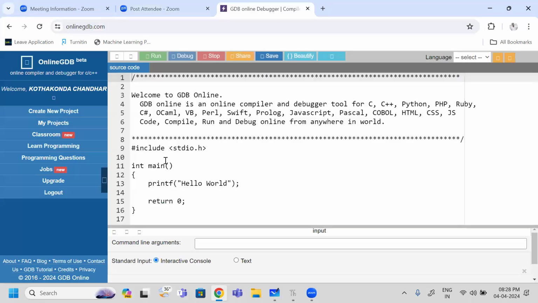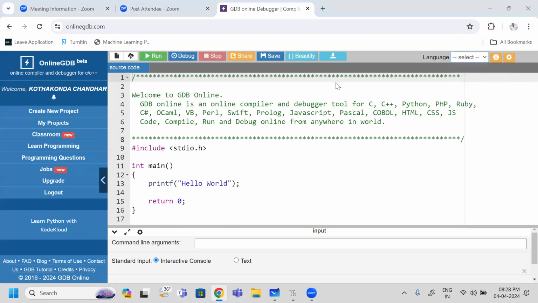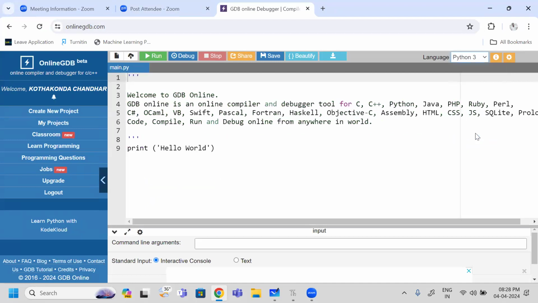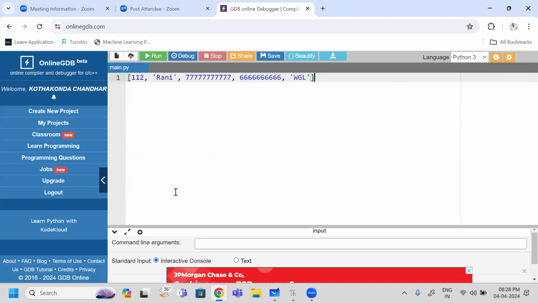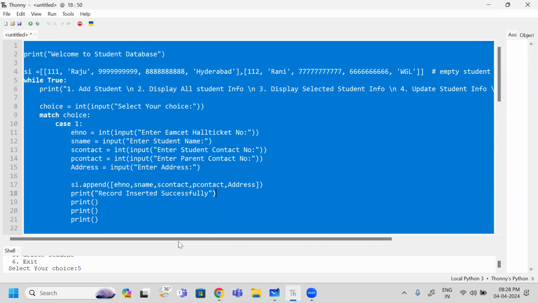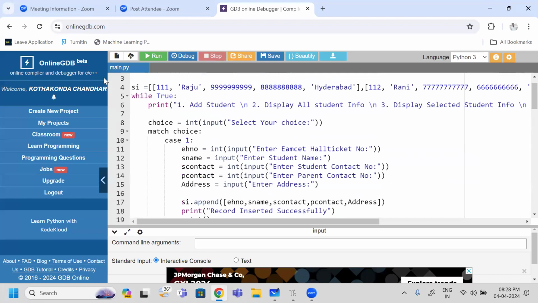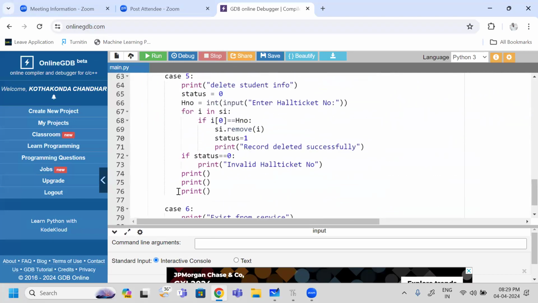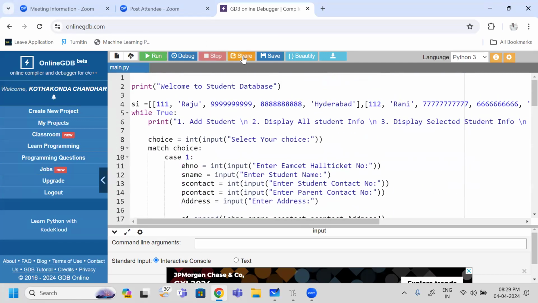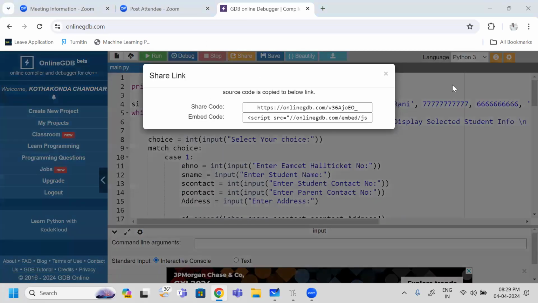Online GDB. So this is one of the tools, online GDB, where you can write the entire code at this place. And when you click on this share, Himaja, are you seeing? When you click on share, it will create a share link. Just copy this one and share it with your friends. It never expires. You can see this code anytime also.